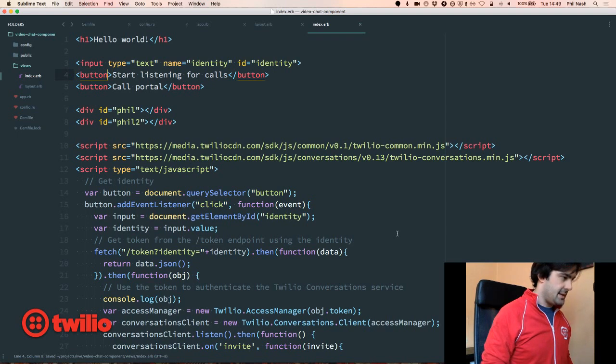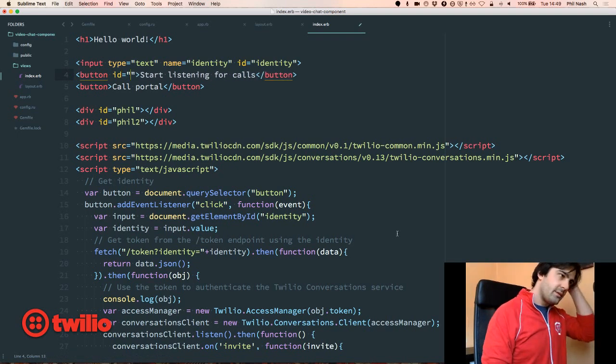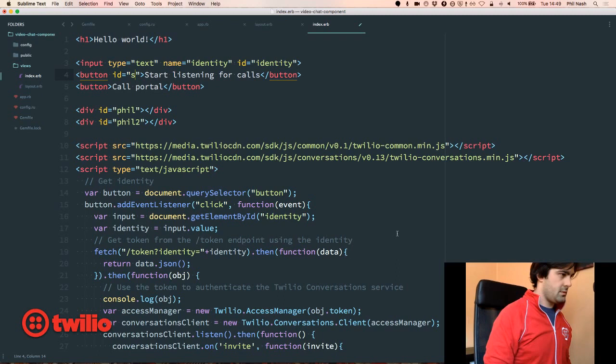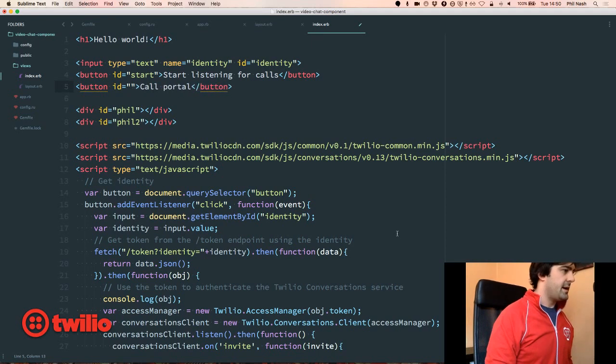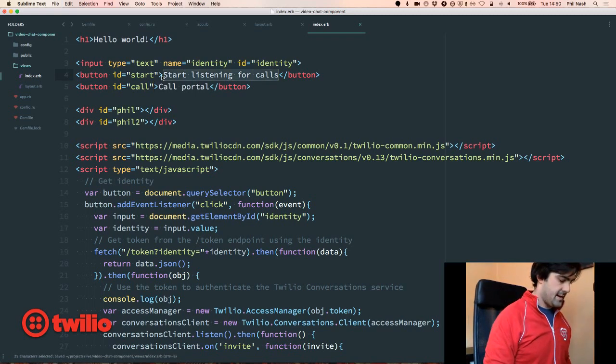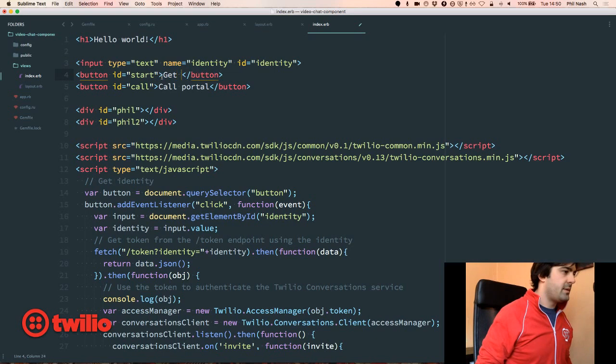So let's ID these just to make them easier to get hold of. Everything's kind of ground to a halt on my machine for a second. That's a little bit frustrating as well. Here we go. This is my call button. But we're not actually going to be listening right now. No, we're going to do the whole thing in one button, aren't we? We're going to get the identity and make the call at the same time.